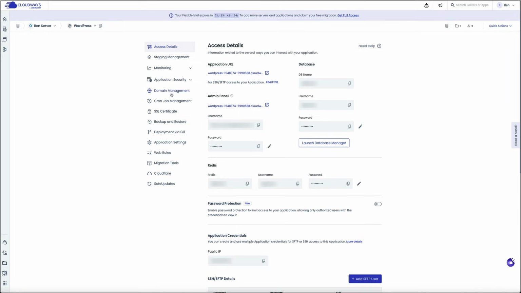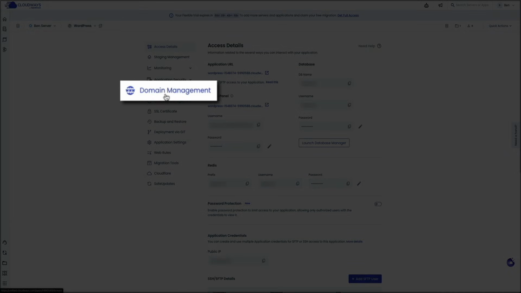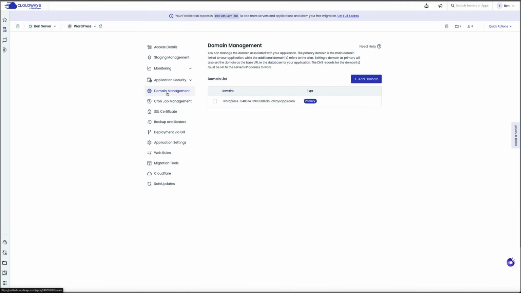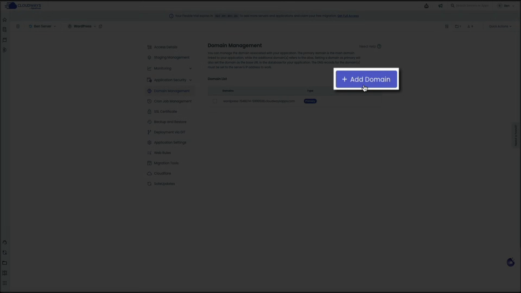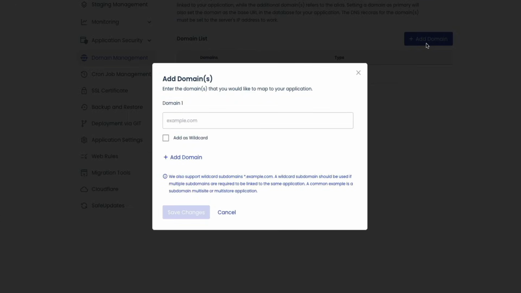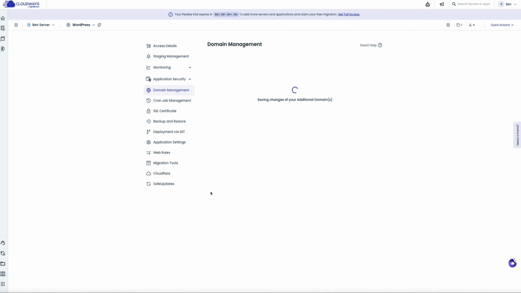And this time, open Domain Management. And from here, we want to add a new domain. So click the Add Domain button. And this will open a small pop-up window where you can enter the domain name that you just purchased. And in this case, it's benclouddemovideo.com. And then you can ignore the add as wildcard option for now, since we're only connecting a single domain and not setting up subdomains or multi-site configurations. So once you've entered your domain, click Save Changes.